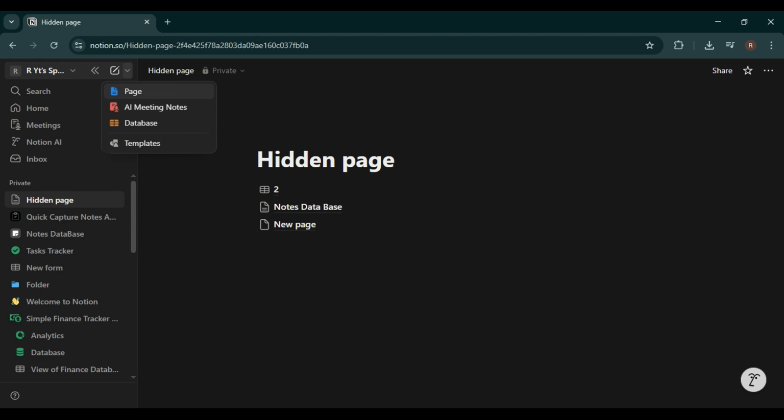Once you're there, look near the top of the page title and click on the small arrow next to it. This arrow opens additional options related to that page. After clicking the arrow, a menu will appear. From this menu, click on Templates.